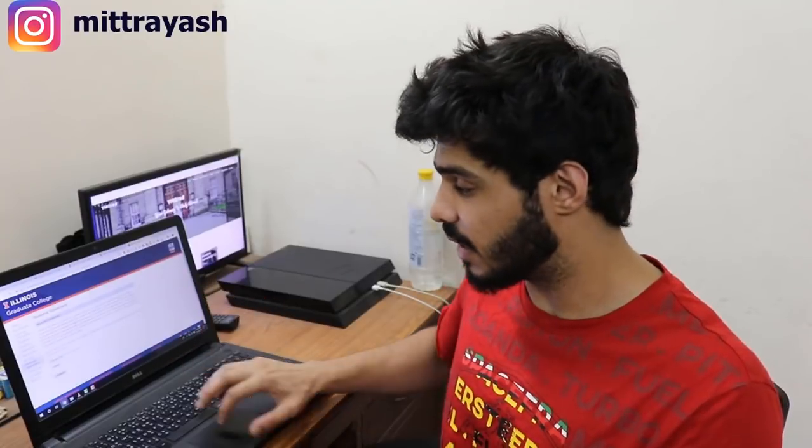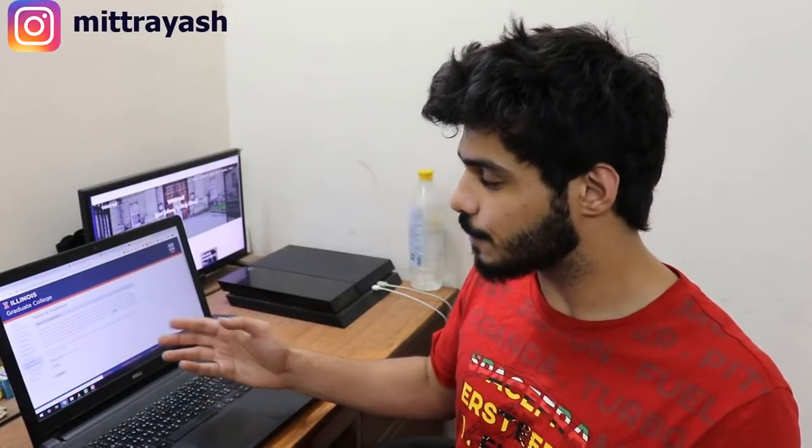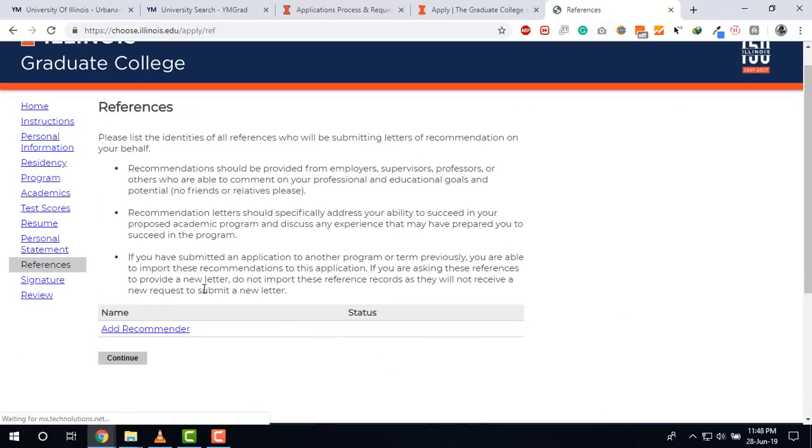and good looking. Next they're going to ask you for your references, and in this case you have to add at least 3 recommenders for this program. I know the minimum requirements since I already applied for it. They'll get an email with some questions, and basically they'll have to upload a recommendation letter. So make sure that you have good recommendation letters.